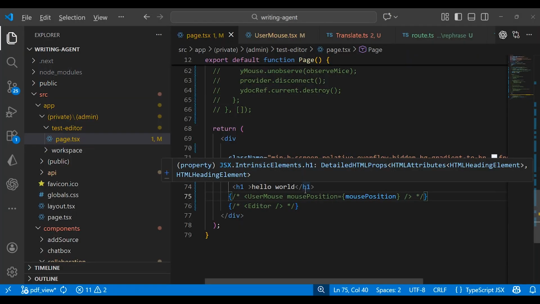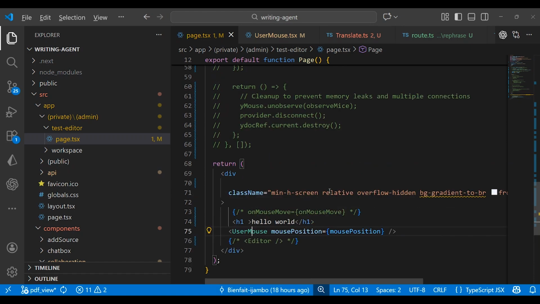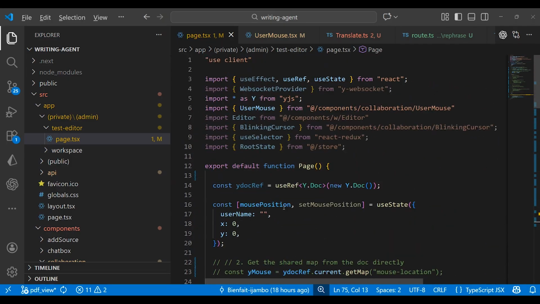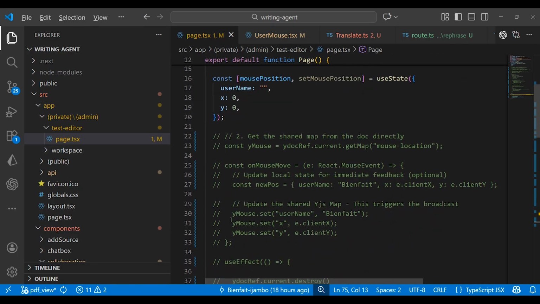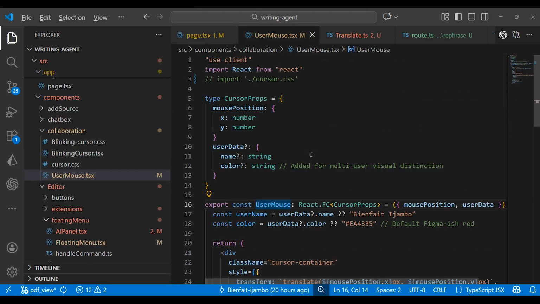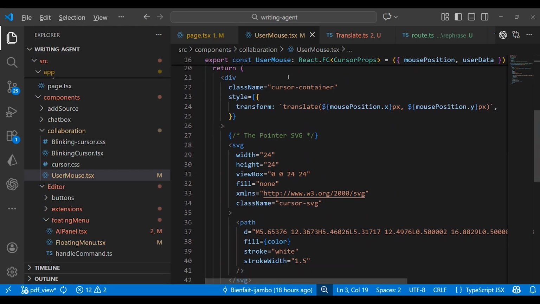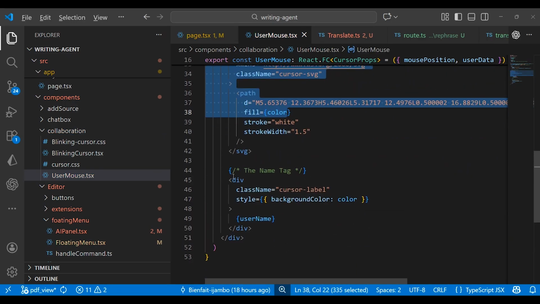Now, what I'm going to do next is create a component here. I'm going to name it UserMouse, and to the UserMouse we're going to pass a prop, mouse position. We have the state at the top, mouse position, with three properties: username, X and Y position. If we head into the UserMouse, this is basically a React component. We don't have many things in here. You can see we have only an icon and we pass the name of the user.